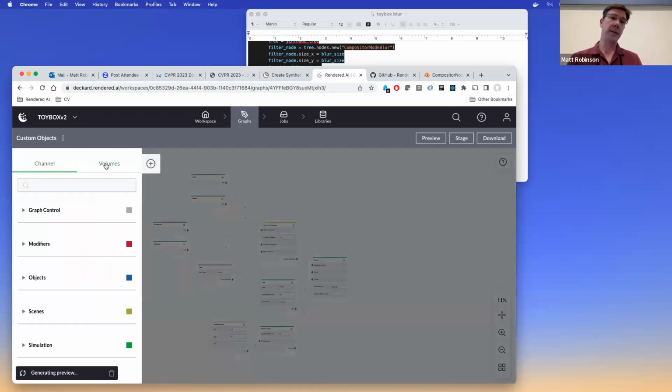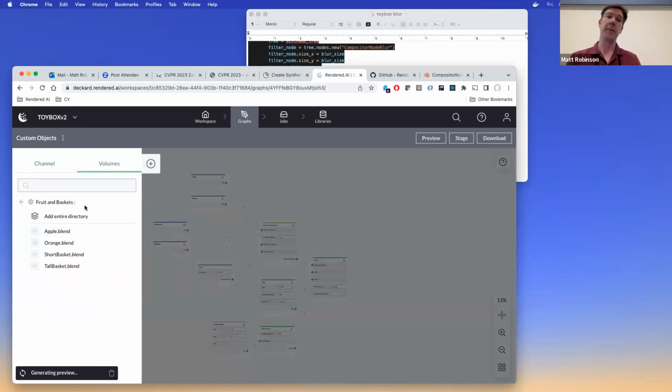But I just wanted to point out that in our node hierarchy over here under volumes, we have a fruit and baskets volume that I just created, pretending to be a user of the channel. These are things that are not built into the code. They're something that was added after the fact, so this is called a workspace volume, and it's associated specifically with this workspace.